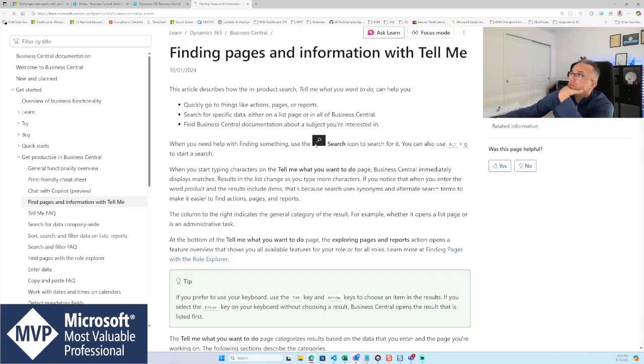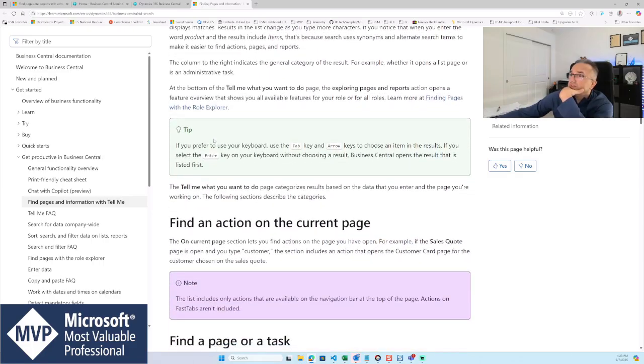Let's have a look here. Finding pages and information with tell me more. This article describes how the in-product search tell me what you want to do can help you quickly go to things like actions, pages, reports, search for specific data, either on a list page or in Business Central, find Business Central documentation about the subject you're interested in.